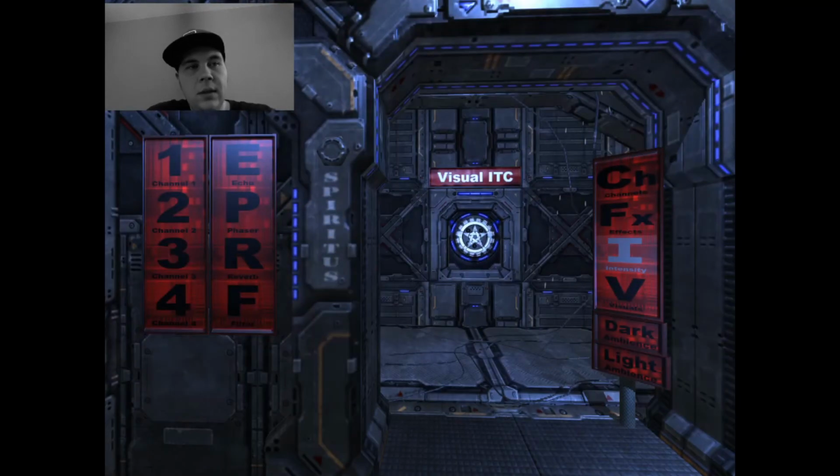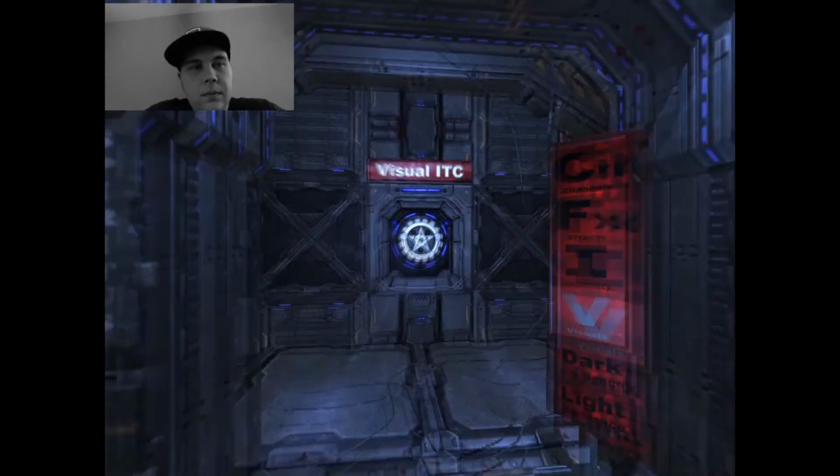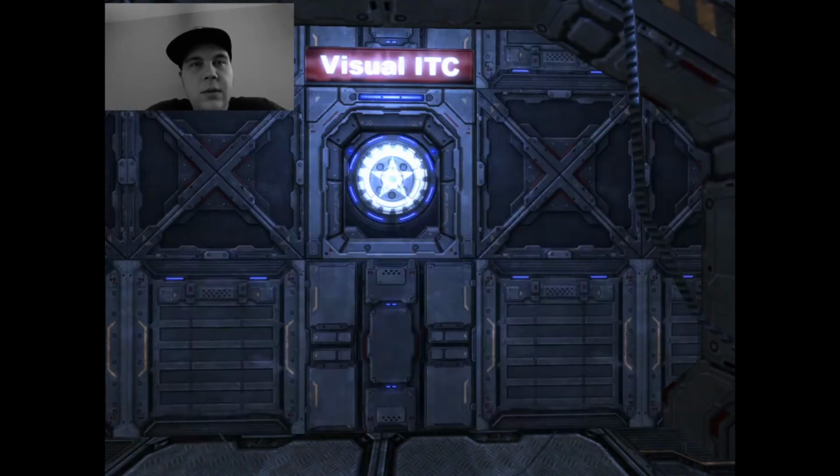Okay. The next one is the new feature that's added, the V right here for visuals. This is a new visual feature. And you'll see there are added visual effects.